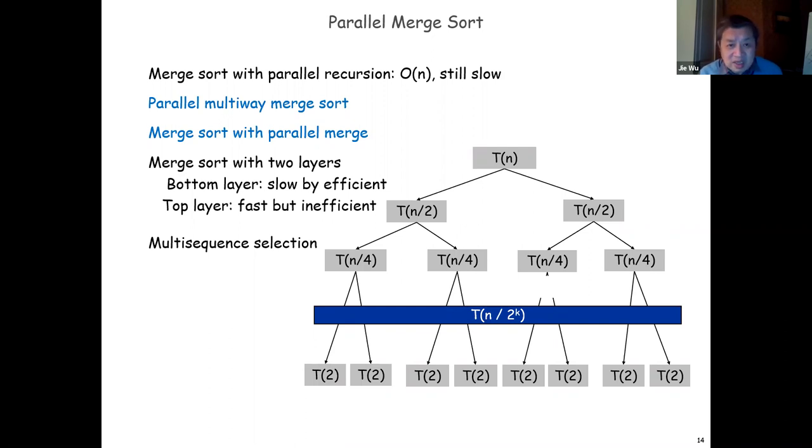One easy way, which is kind of naive, is the first one, called merge sort with parallel recursion. Basically you have n, and you have lots of people. Look at each level. At the bottom level, you have lots of pairs, n minus one pairs. Just imagine that for each merge, you have one person doing the work. Then it's not a big deal, right? Very fast.